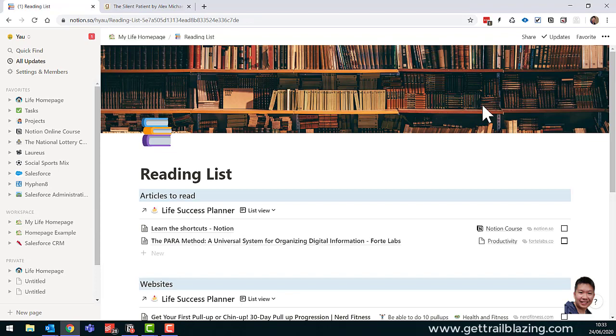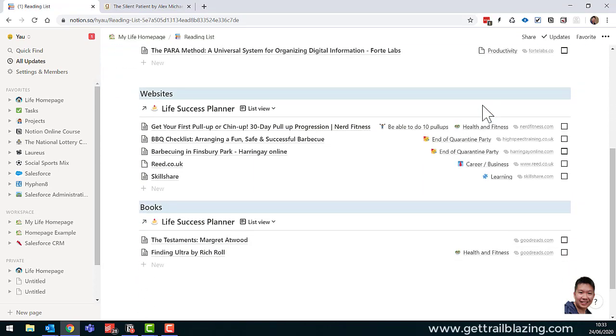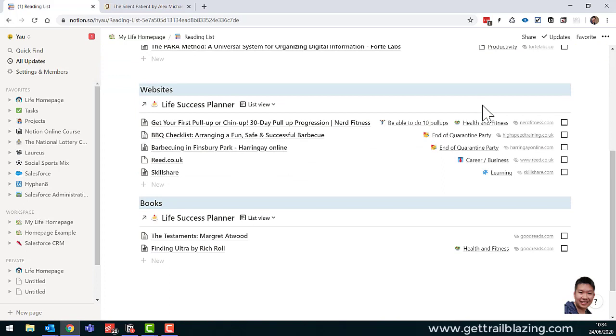Let's look at how I manage my reading list in Notion. The reading list page includes articles, websites, and books. These sections are filtered displays of my Life Success Planner database. So all items can be tagged to a project, topic, or life area. Once I've read something, I could tick the Done box, so it is not deleted but removed from my filtered view.